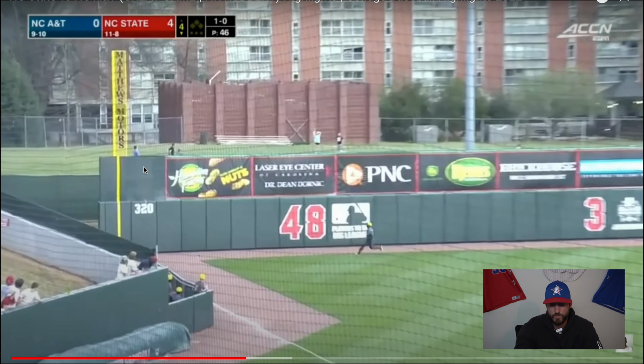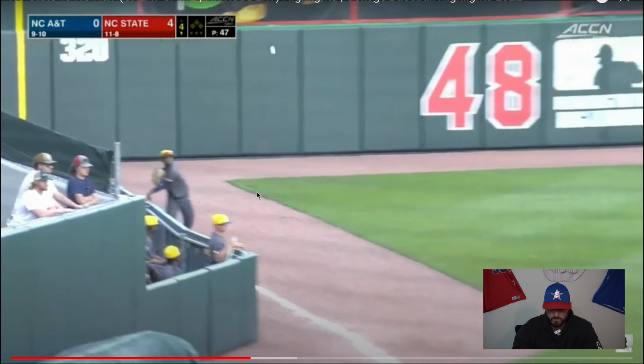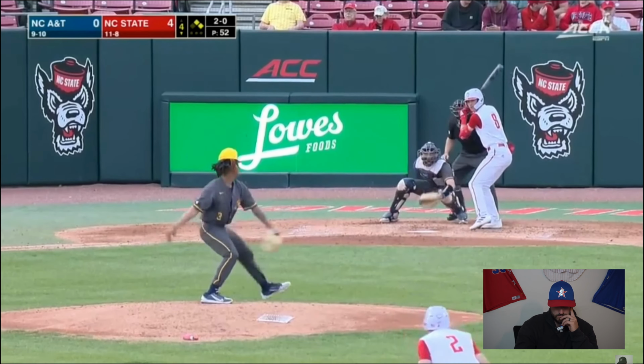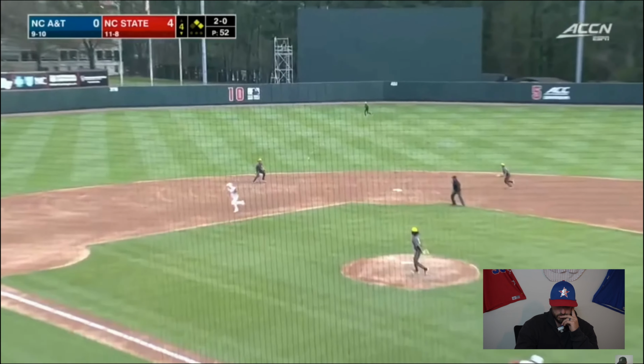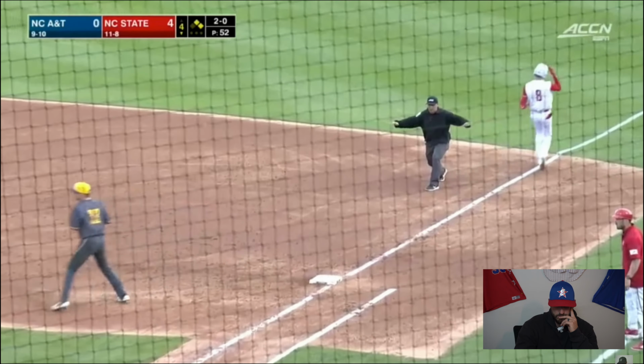If this ball stays fair, off the very top of the wall in the corner. Have yourself a day, Will Marcy. He definitely has the frame for it. He's got pretty good speed. Can he beat this one out? Yes, he can. Pretty easily.